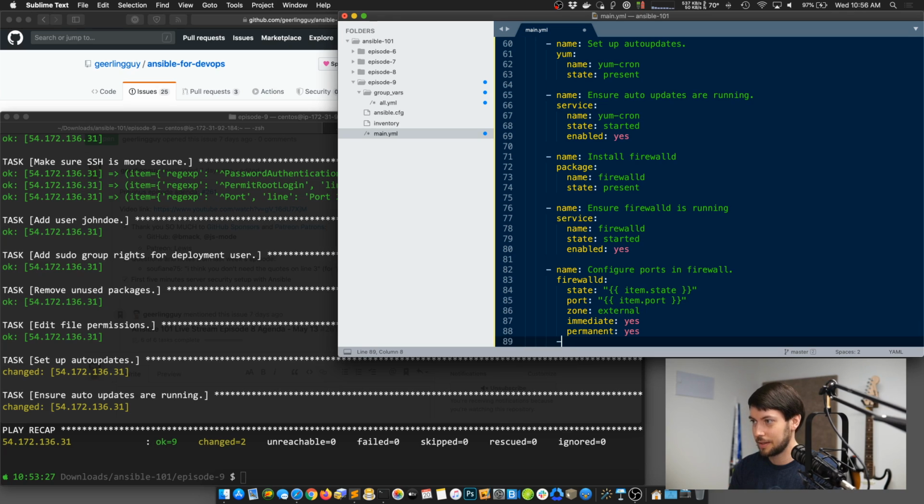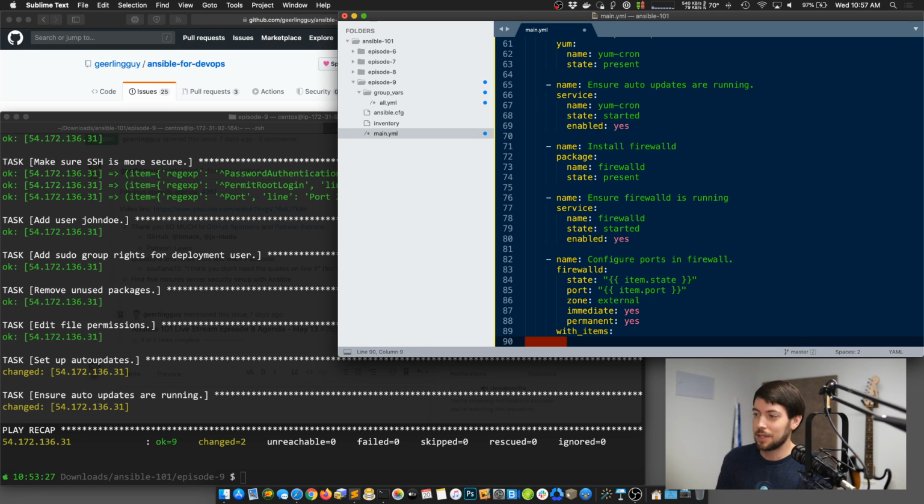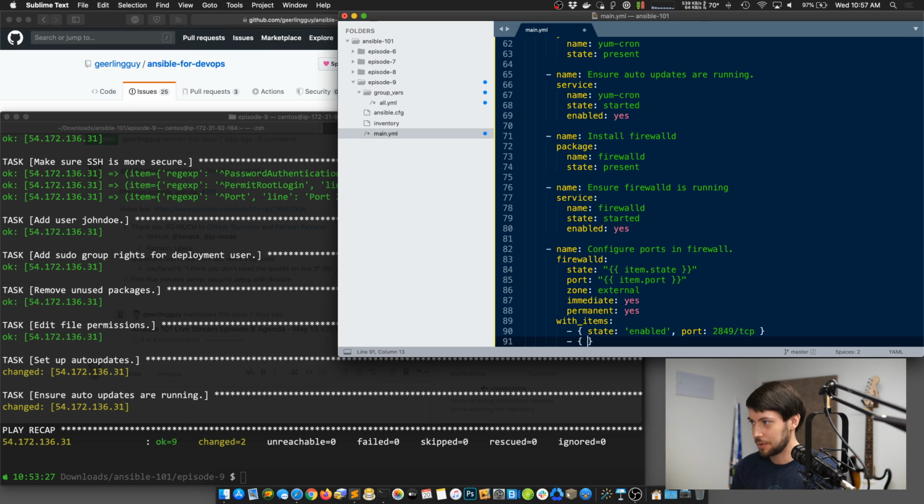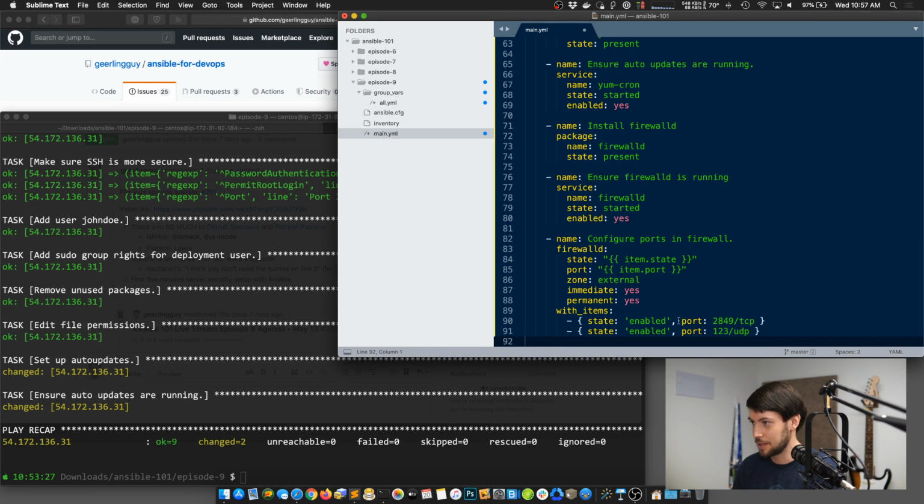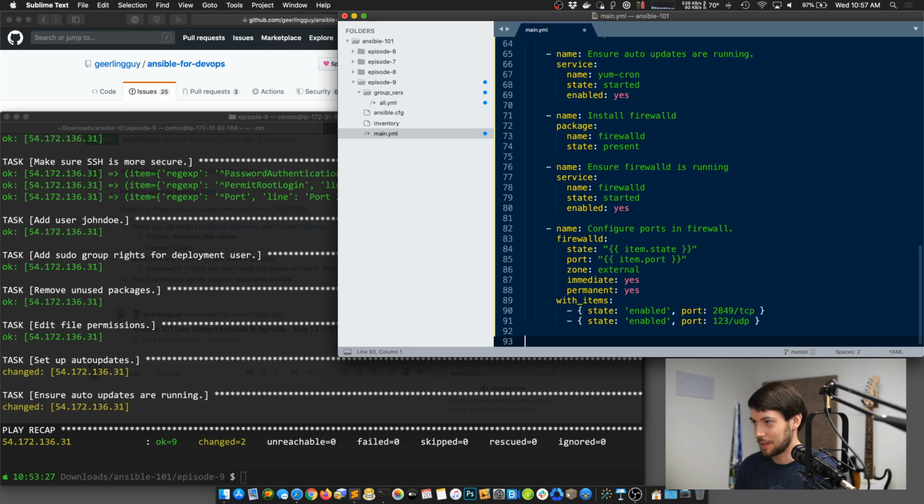Yes. And then the ports that we're going to do, actually, since this isn't running httpd right now, we're just going to open a couple ports we need. So we're going to say state enabled, port 2849 TCP. That one is for SSH. And then we'll do state enabled, port 123 UDP. And that is going to be for NTP, which we haven't set up, but I would set that up in a few minutes.